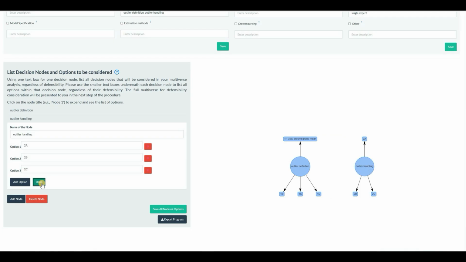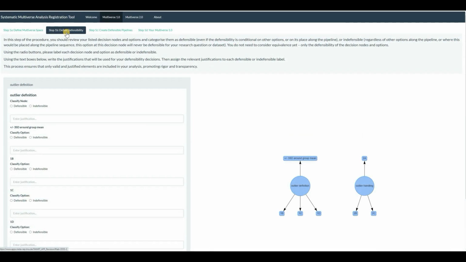This process is repeated until you have entered all potential options for all potential decision nodes within your specified scope. If there will be a decision node in your pipeline that does not have more than one option, you should still enter it here, because then adding the node and that one option allows it to be added to a pipeline in a later step. Once you have finished, check the figure to ensure that everything is there, and then you can move on to the next step. The next step of the procedure is 1B, Define Defensibility.